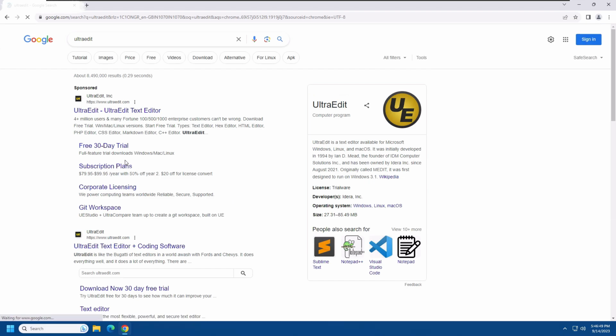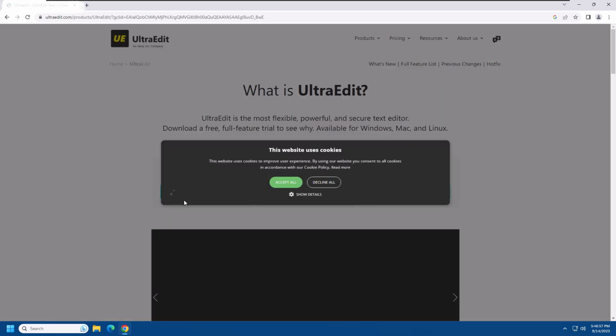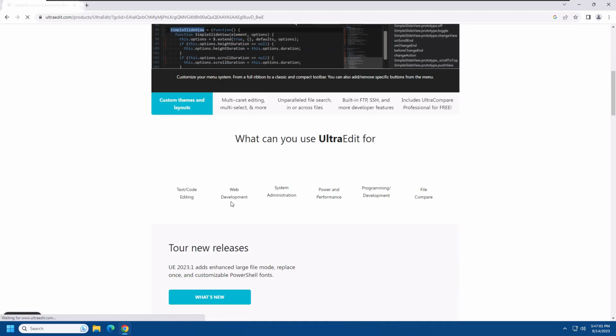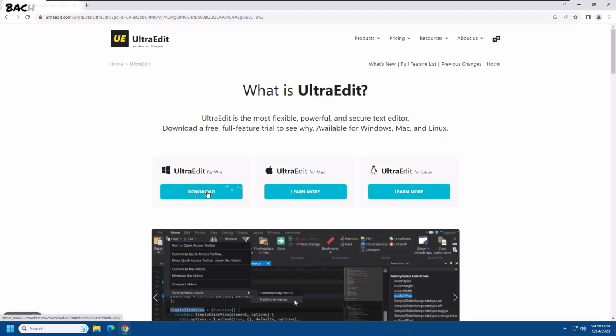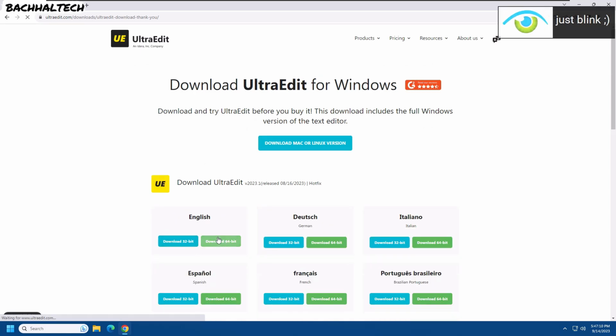So let's start with Ultra Edit. It's a kind of a 30 days free trial software. So we will start it. I'm going to download that. Okay, Ultra Edit for Windows. Download. So I'm going to download the 64-bit. You can also install the 32-bit as you like, but 64-bit is kind of a norm now.